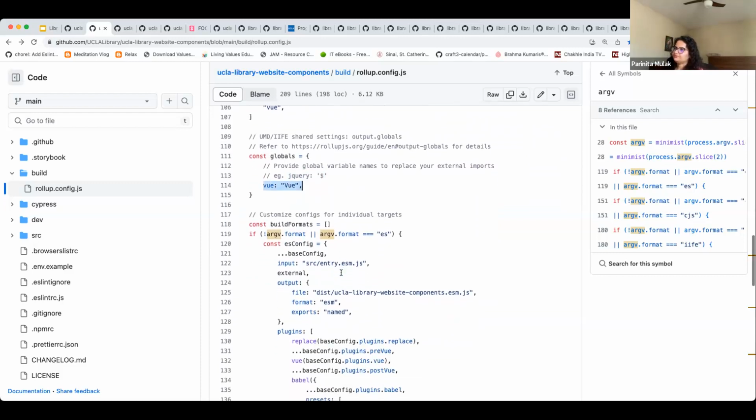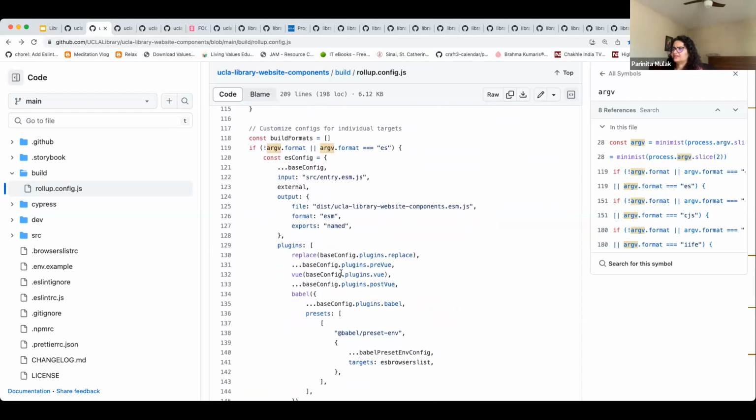And down here, we're customizing the configs based on the targets that we had specified to the npm run build command. Each target takes in the base config that was defined on the top, and also updates the input, output, and plugins required for building the specific format and version of the library.